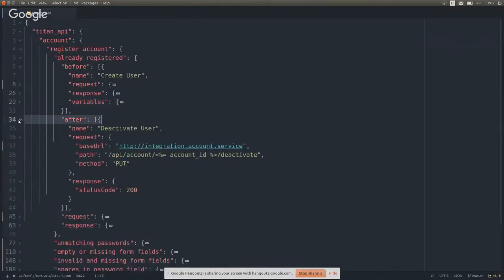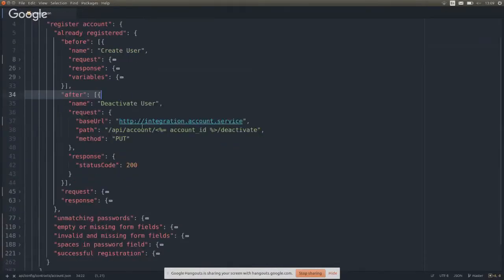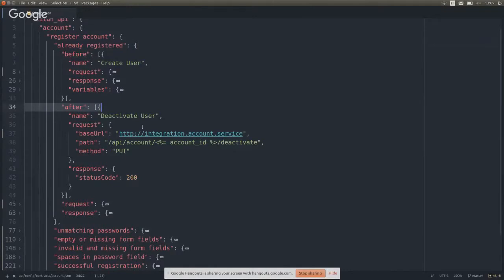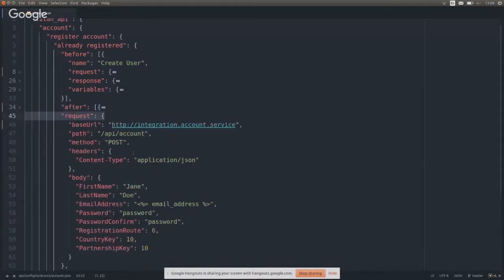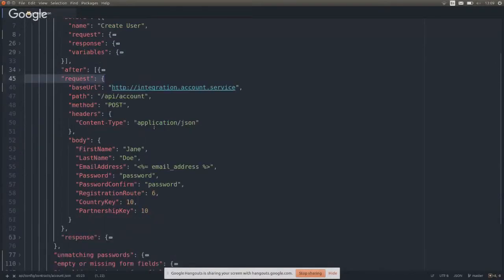So I'll take a look at the after hook now. We have an after hook because when we do create a user in the before hook, we want to also basically delete that user so that the microservice that we're testing the API of is in the state that it was in before we ran a contract test. So that's what the after hook does. It does some cleanup. And then here we have the actual request that would be run.